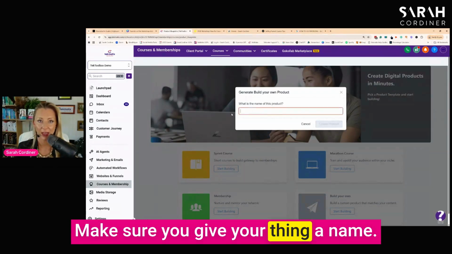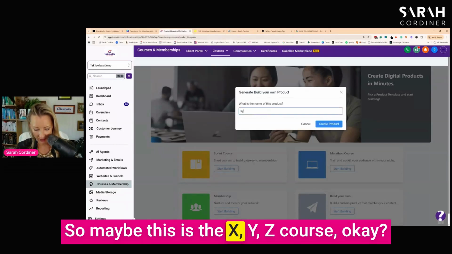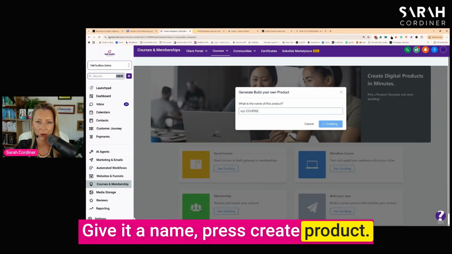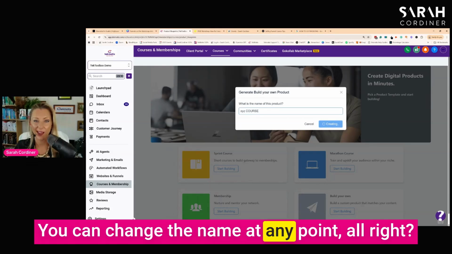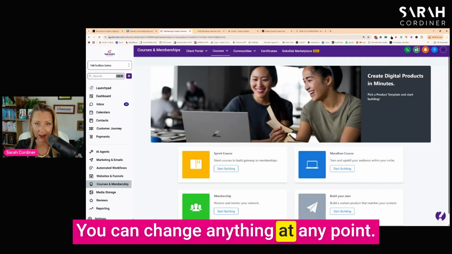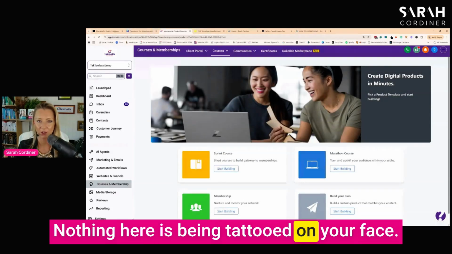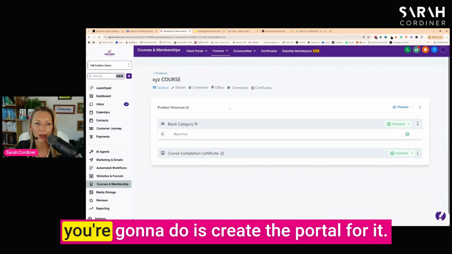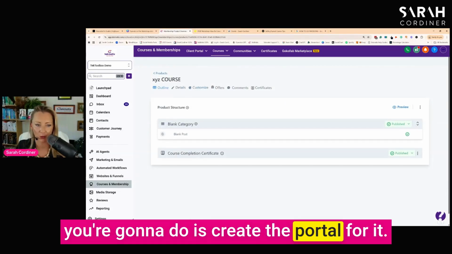Make sure you give your thing a name. So maybe this is the XYZ course. Okay, give it a name, press create product. You can change the name at any point. All right. You can change anything at any point. Nothing here is being tattooed on your face. All right. You can change all of this stuff. But all you're going to do is create the portal for it.